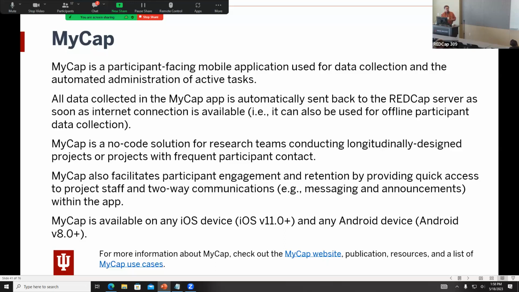And a participant downloads the app onto their device, and then from within your REDCap project, you're able to assign them tasks. So these are the forms that you've built in REDCap, but instead of using them either for internal data entry or distributing them as surveys, you're actually assigning them as tasks within the MyCap application.